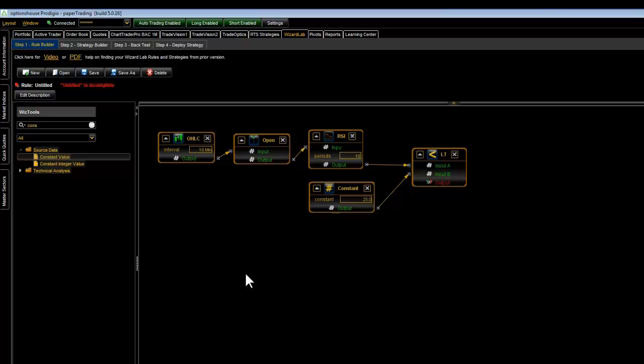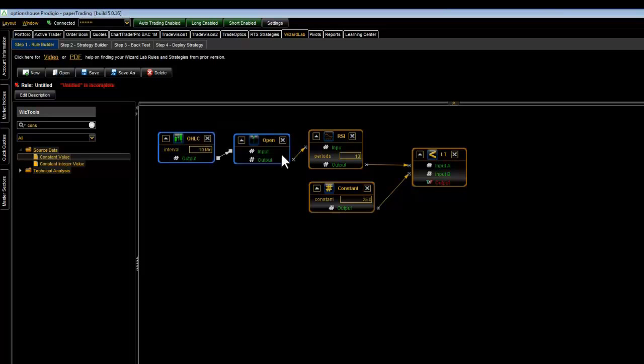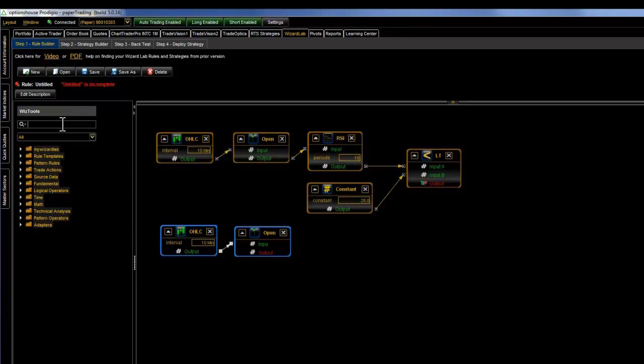I'd like to show you a time-saving copy and paste shortcut that I'm always using. Let's select OHLC and Open by clicking on the canvas and dragging over the two Wiz tools. When they are both highlighted in blue, right-click on one of them and select Copy from the menu. Then left-click on the canvas about here or so, right-click and paste. Great. Next, we need a cross-below logical operator. Let's place that to the right of Open and connect the output of Open to input A of cross below.